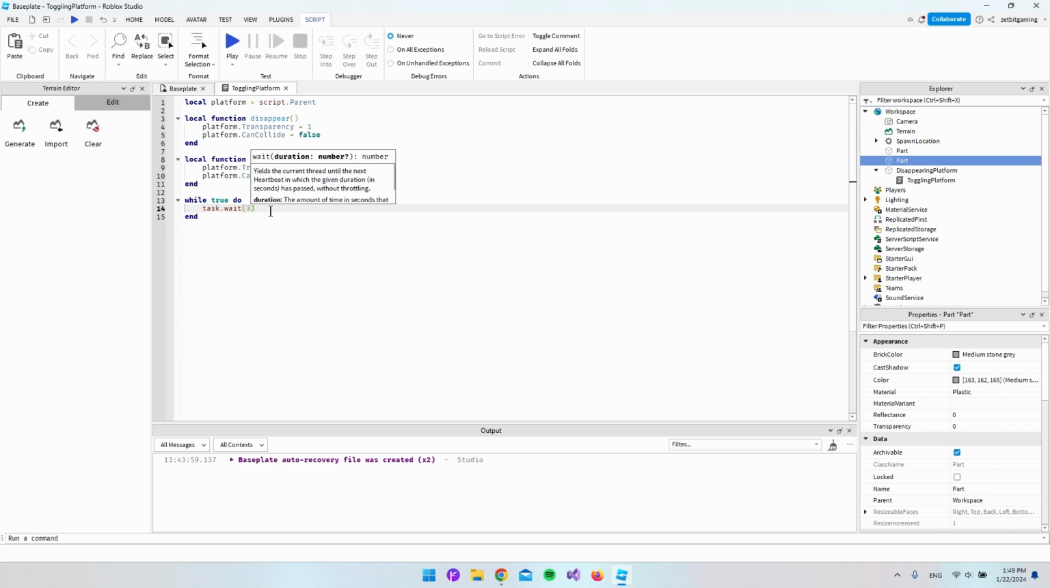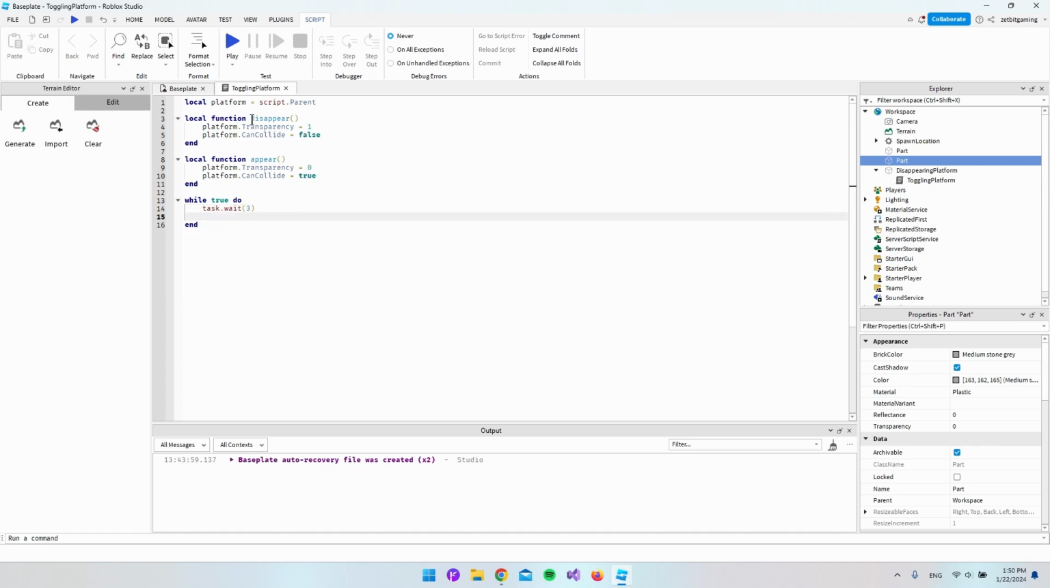So the first thing we will do is to go and add this task.wait, and let's say 3, because this is 3 seconds. So that is the first thing this loop will do, is just to wait 3 seconds. And that's because we start with the platform where it is actually appearing, so we can jump over it. Then there will go 3 seconds, and then we could just go and call this disappear. So after 3 seconds, the platform will disappear and execute this code.